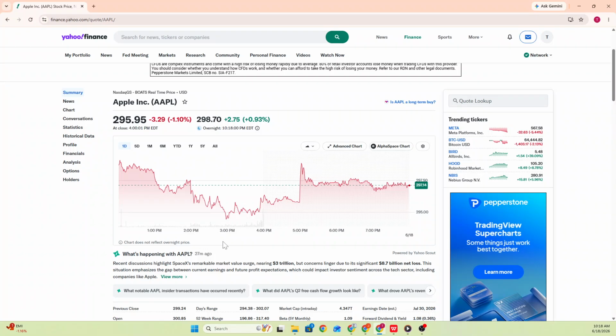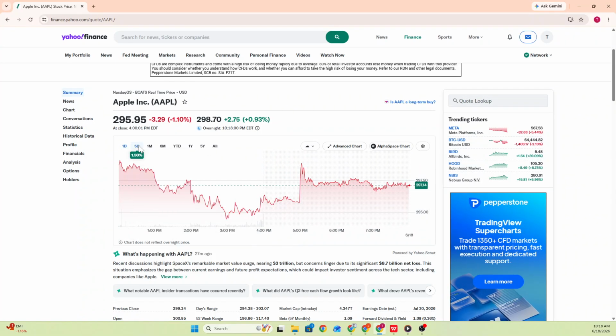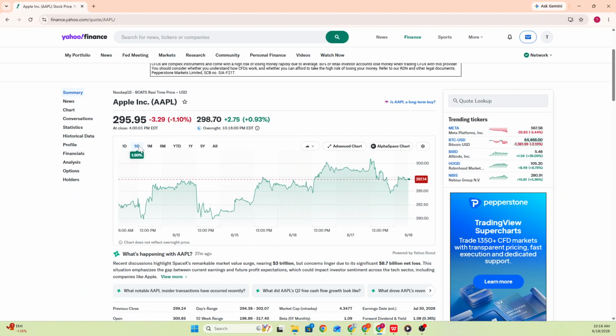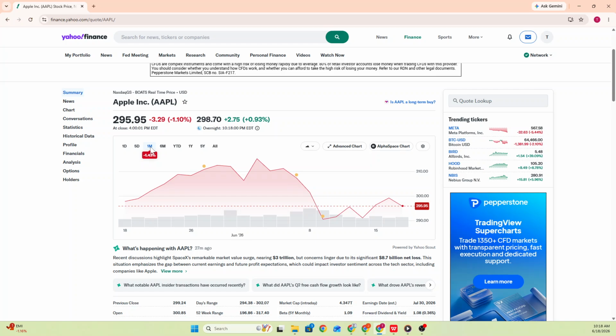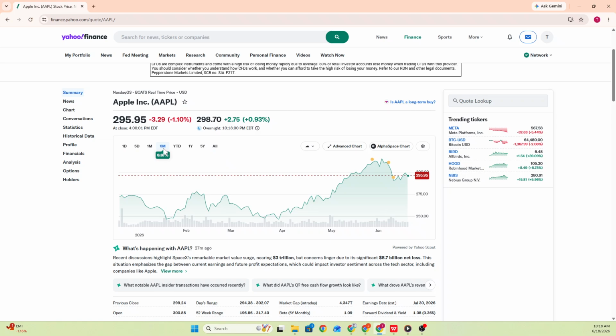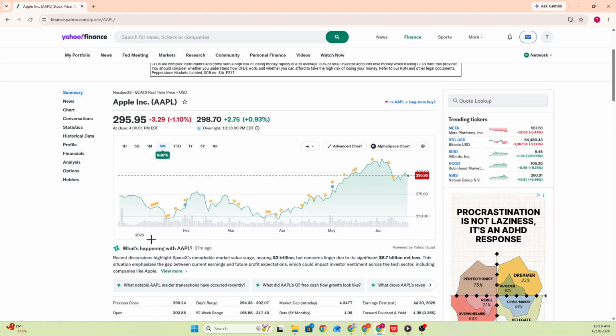You can tap on the option for 5 days if you want to see the price history over the last 5 days. You can also select 1 month to view how the stock has performed during the last month. If you want to look further back, you can choose the 6-month option and review the changes that occurred over that time period. There are additional time ranges available as well. You can switch between the different options depending on how much historical information you want to see.